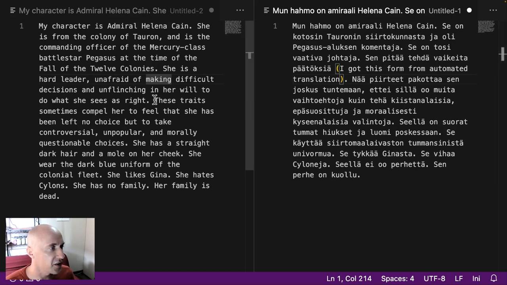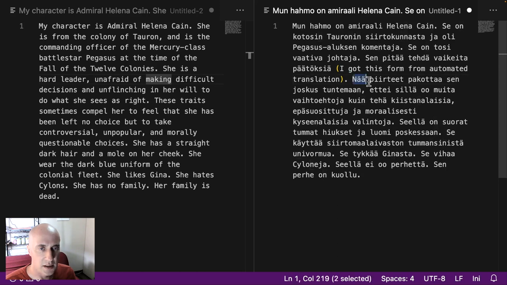Next up, these traits sometimes compel her to feel that she has been left with no joy. This is way too complicated. I don't want to say anything like this because I would be struggling to say that thing in English as well. So let's delete the whole sentence.